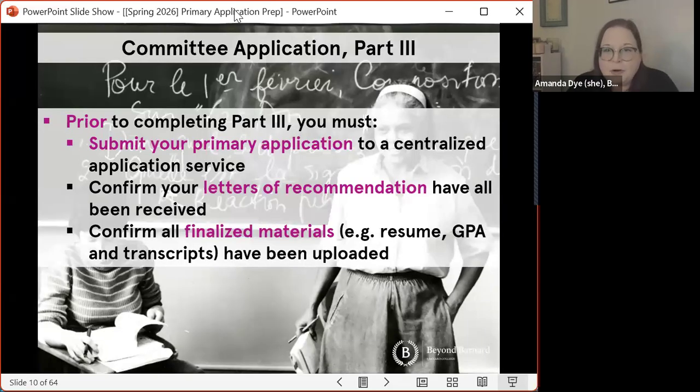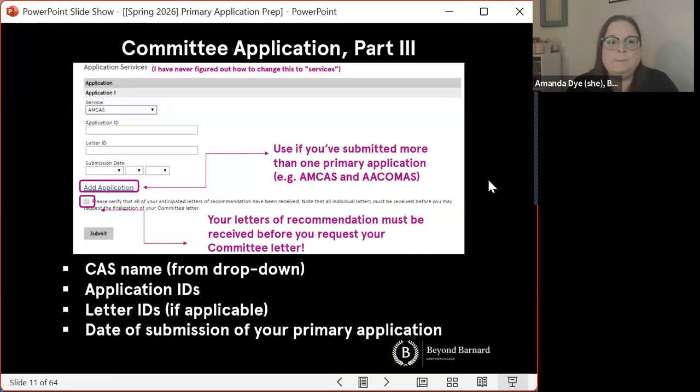In order to do this part of the process, as I said before, you have to submit your primary application to a centralized application service. If you're applying to MD programs, you'll be submitting your AMCAS application and then notifying us of your submission. We'll also ask you to confirm that all of your letters of recommendation have been received. This is something that you can track through your application. And we'll ask you to make sure that you have shared all of your finalized application materials.